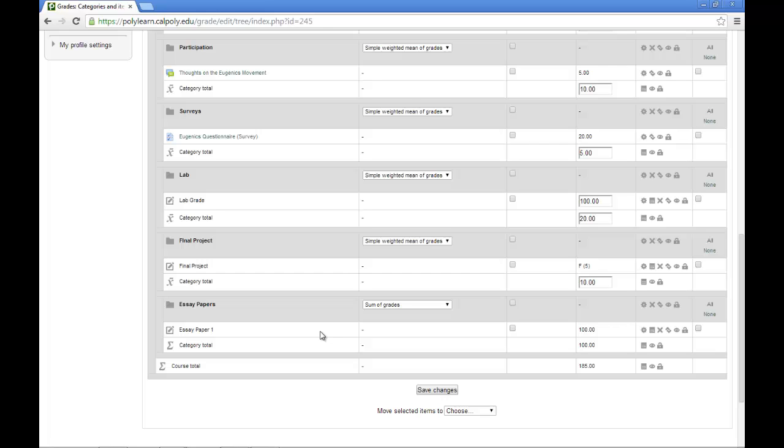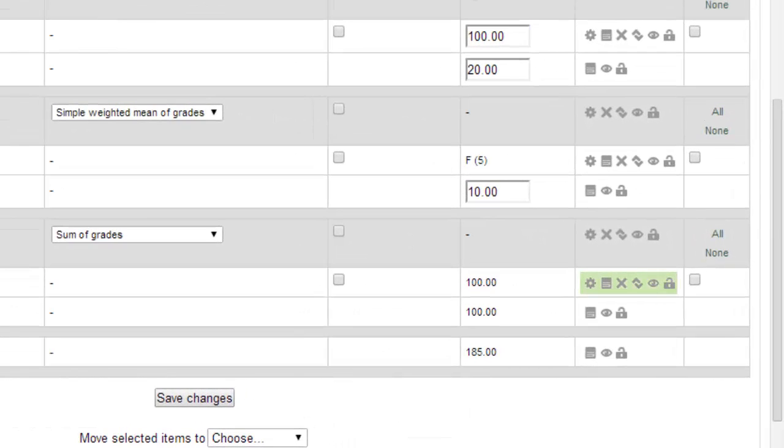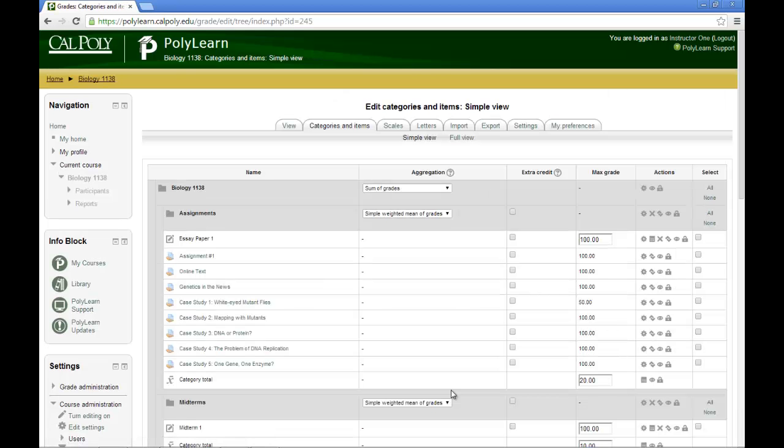Note that categories and items can always be edited, deleted, moved, or hidden by clicking on the editing icons across from each. You can also move grade items around in the Categories and Items page. These changes will be reflected in the Grader Report as well. To move a grade item or category, place a check mark next to the item or category and click on the Move Selected Items pull-down menu. Select the category and click on the Save Changes button.